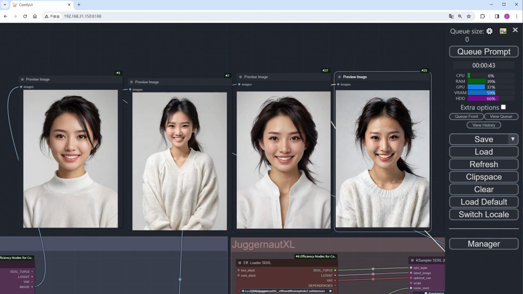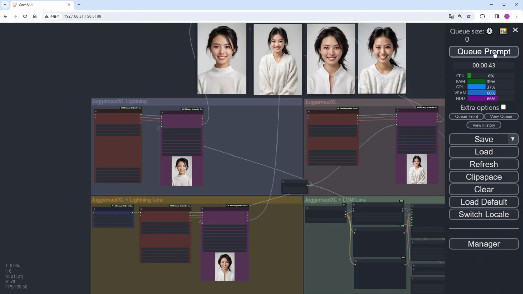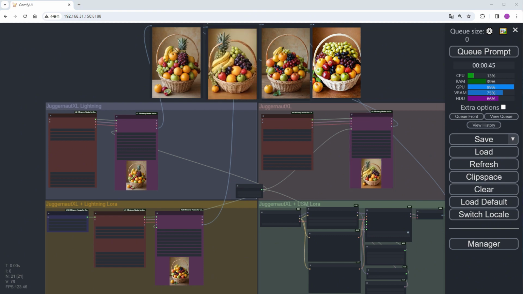Some of you may have noticed that I didn't use negative prompts when generating images just now. This is what I'm going to tell you next. A major flaw of Lightning, just like Turbo, is that negative prompts don't work. Now, I'll change the positive prompts in these processes to fruits and basket, and fix the seed value to better observe the effect of negative prompts. I'll speed up the generation process.